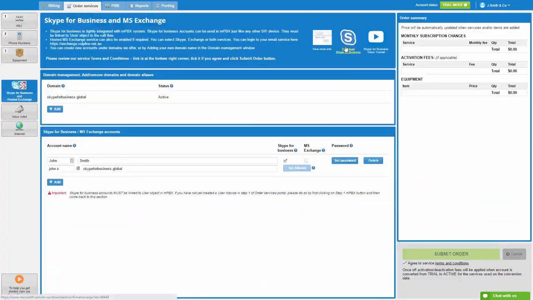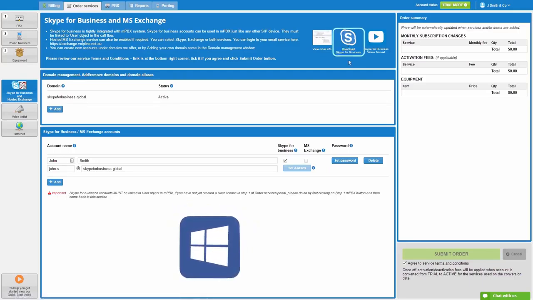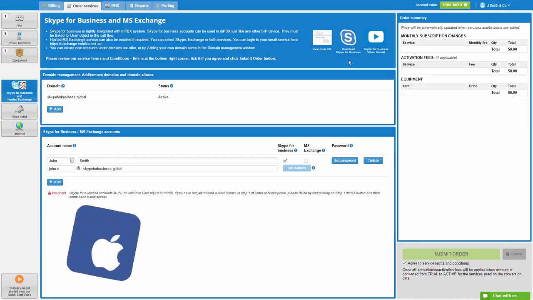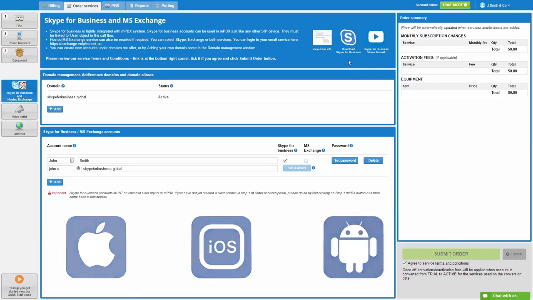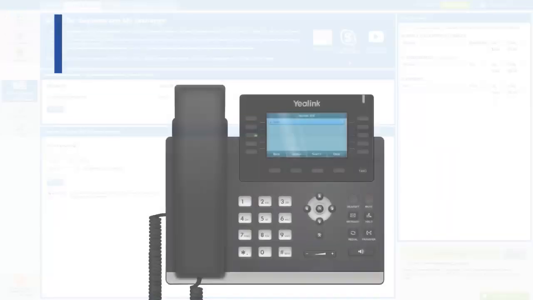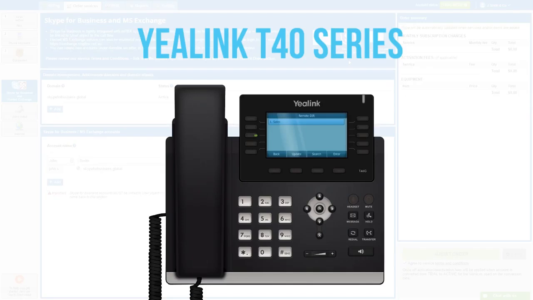Skype for Business application can be downloaded here. This version works on Windows computers. You can, however, get Skype for Business application to other devices including Macintosh computers, iOS or Android smartphones. You can also use Skype for Business desk phones like the Yealink T40 series.